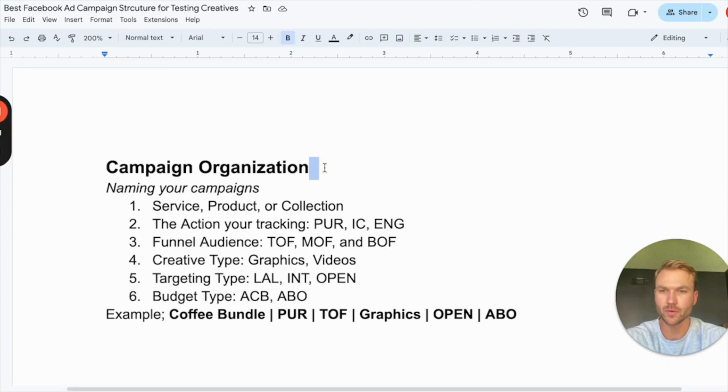Now that we're on the computer, I'm going to first go over the structure on a document and then show you in an ad account, okay? So first thing first is campaign organization. This is important. You've got to name your campaigns in a certain way. You've got to stay organized. If you don't, I'm going to have questions about your sanity.